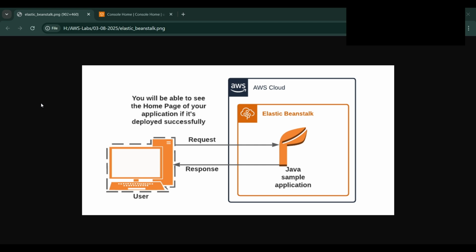AWS Elastic Beanstalk provides an environment for deploying and scaling web applications. An environment is a collection of AWS resources, such as an EC2 instance, a load balancer, and an auto scaling group, that are used to run an application. Elastic Beanstalk also supports multiple environments for an application, such as development, staging, and production.